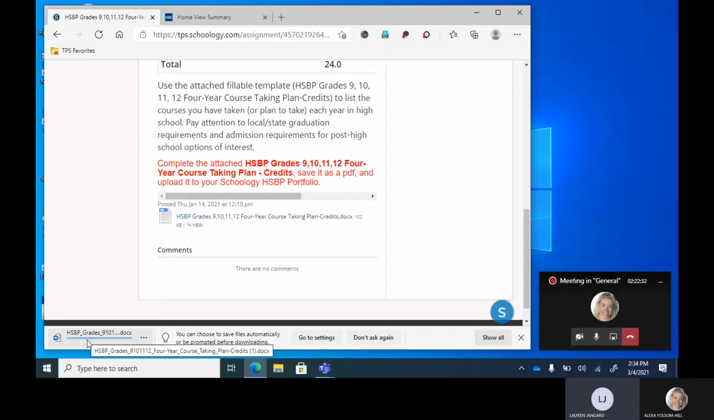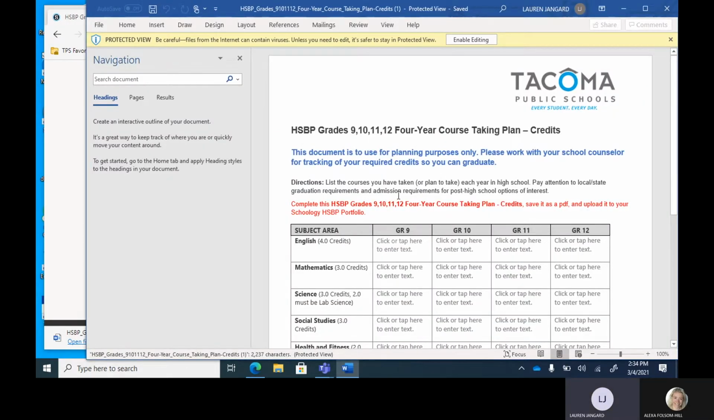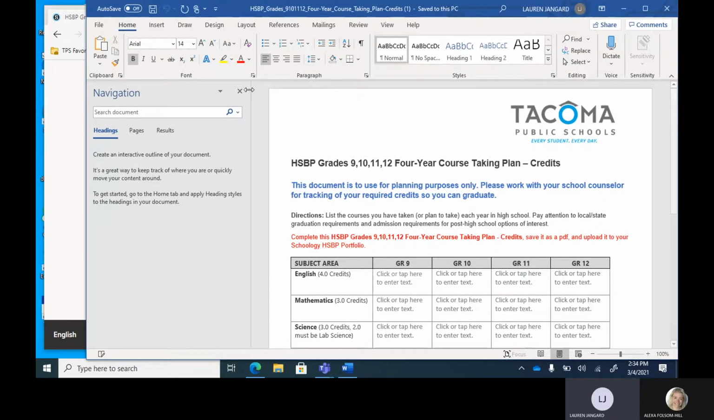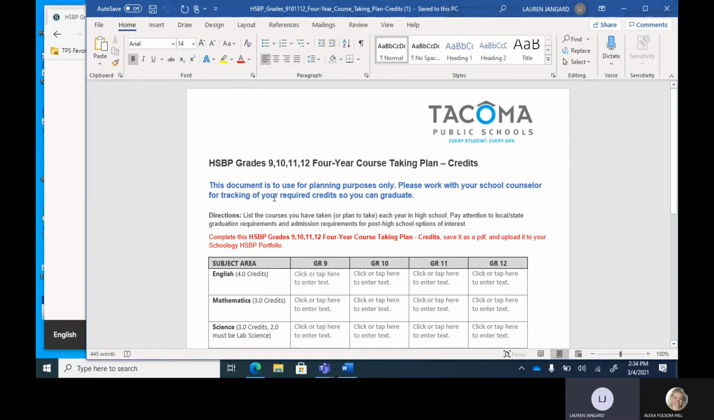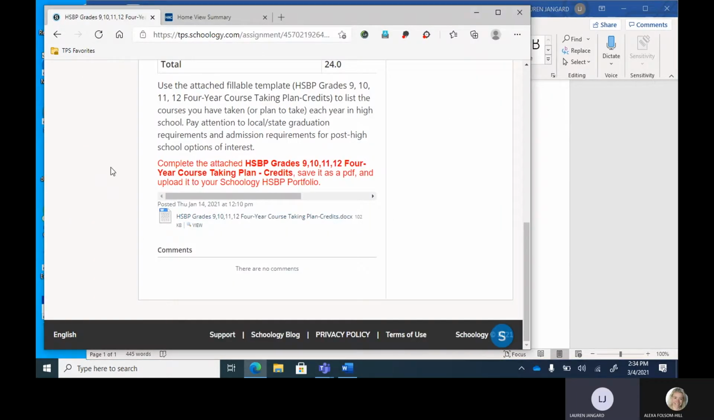I will open it here. This is the document that we have. Make sure you enable editing so that you can edit the document. This is just our course taking plan. I'm sure you've done this before when we filled out credits for next semester for registration. You just need to put in the classes you've taken to prove that you have the credits to graduate. So what we need to do is go into your HAC.